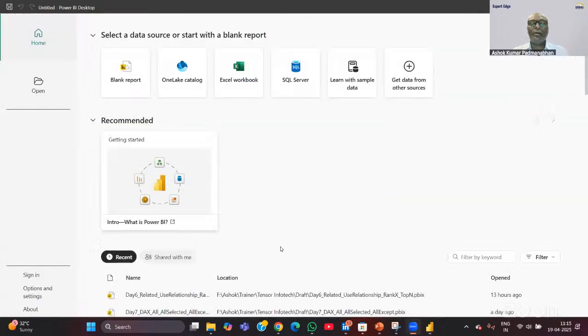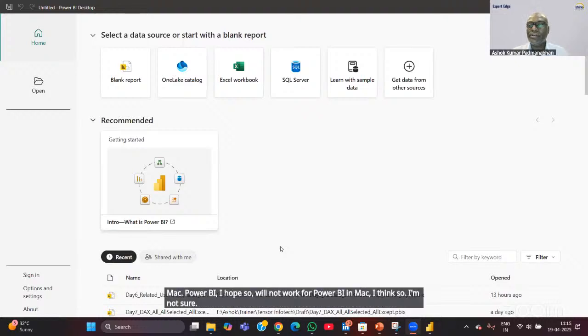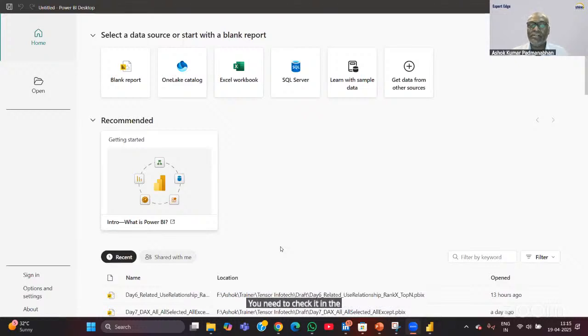Mac. I hope it will not work for Power BI on Mac. I think so, I'm not sure. You need to check it on the Microsoft website, please. Some of them click on the install button so that you will install the latest Power BI.